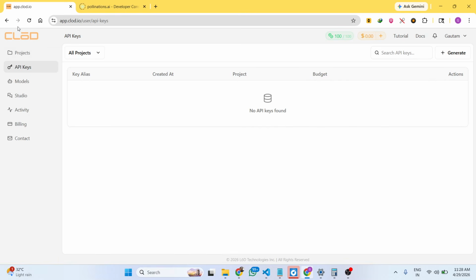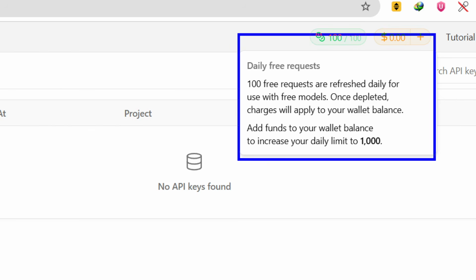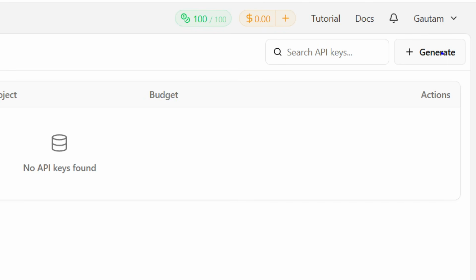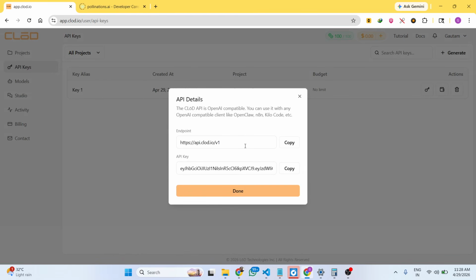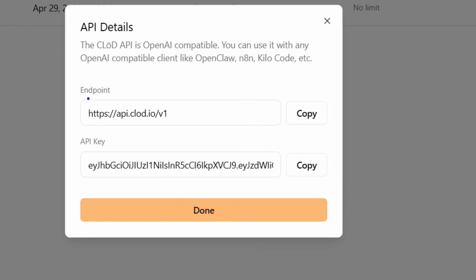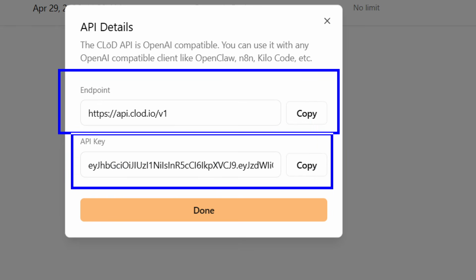Right here you get this section inside your dashboard. Automatically, daily you get almost 100 free requests. Now to generate an API key, you click on generate, give it a name, and click on generate. As soon as you do this, it provides you with these two pieces of information which are required. This is the endpoint where you will hit, and this is your API key.